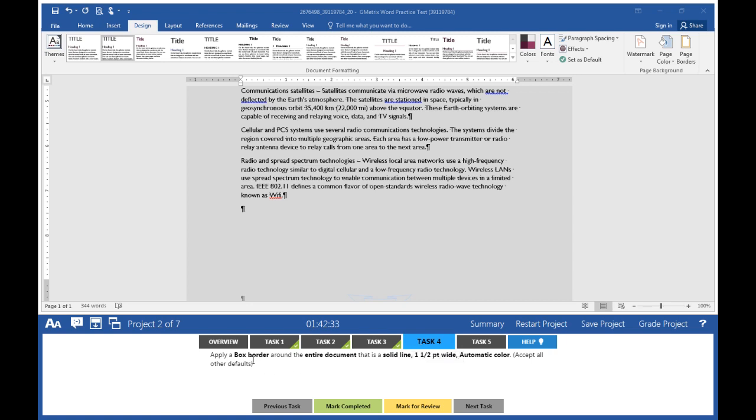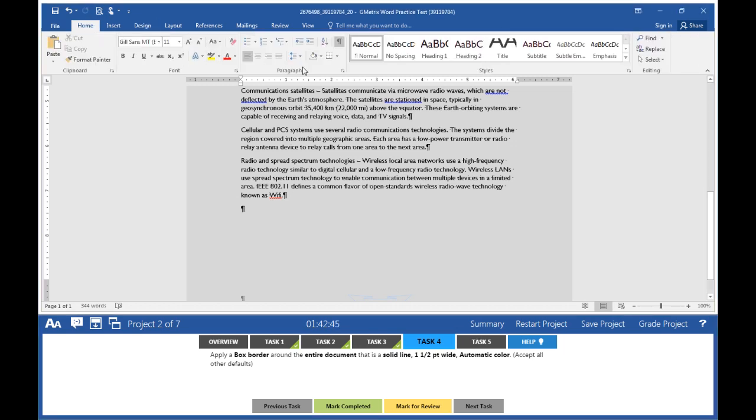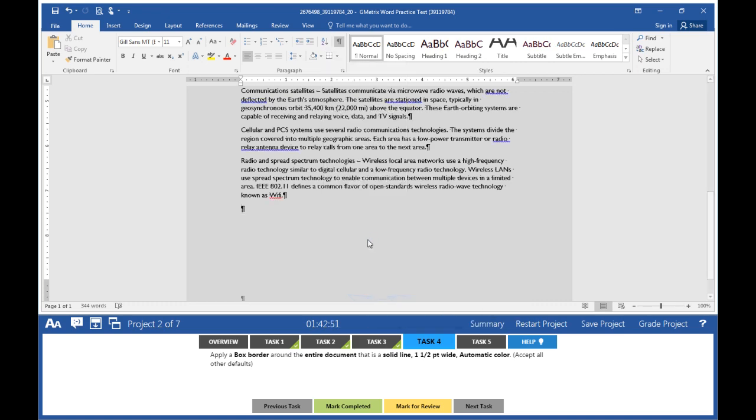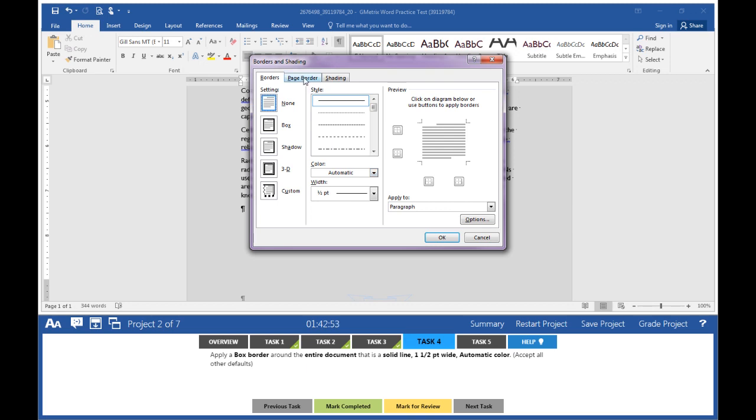Task 4 says apply a box border around the entire document. That is a solid line, 1.5 point wide, automatic color, accept all defaults. Go to your Home tab. You want to click on the More button out beside Borders and Shading. Select Borders and Shading. You want a page border because it says entire document. And you want a box because it says box border.